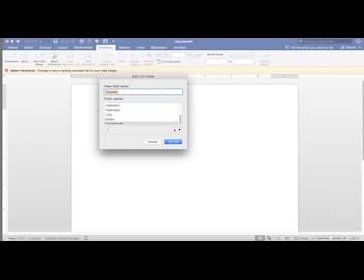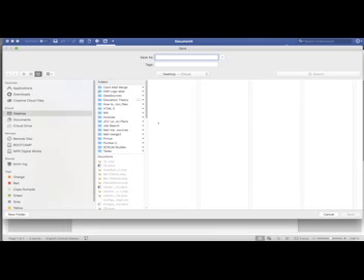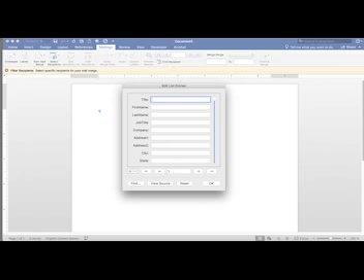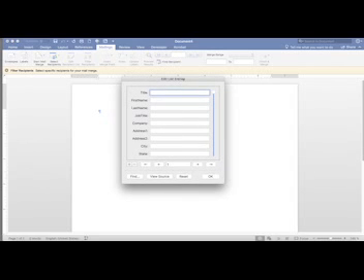Now I'm going to click on Create, and we're automatically going to be asked to save our list of fields. So I'm going to save this on the desktop with the name, Congrats, main document, data source. Press Enter, and we're now prompted to begin to type the names of our recipients in the Edit List Entries dialog box.